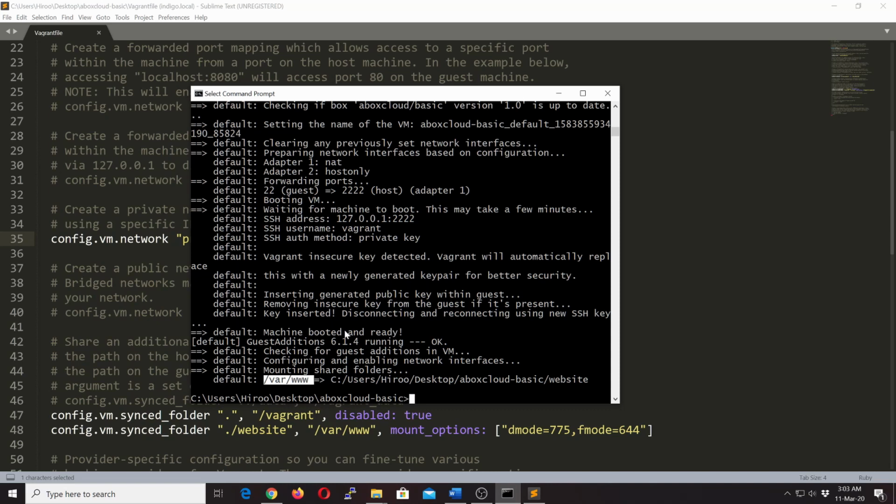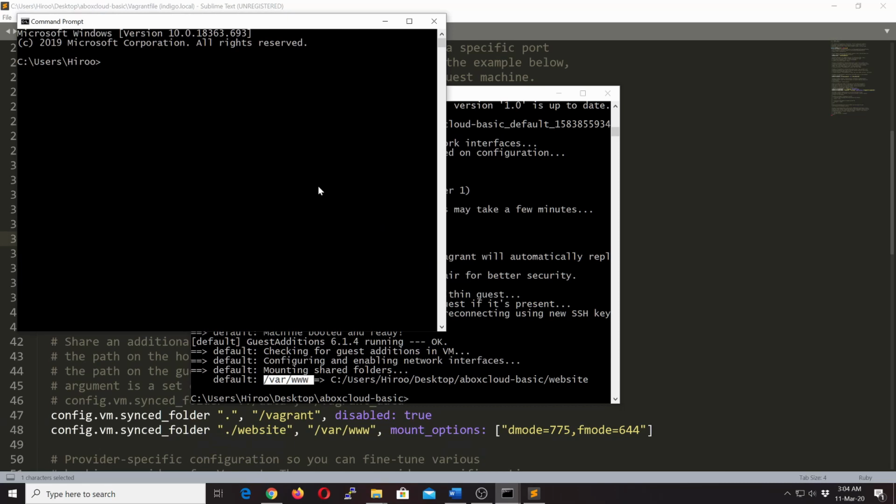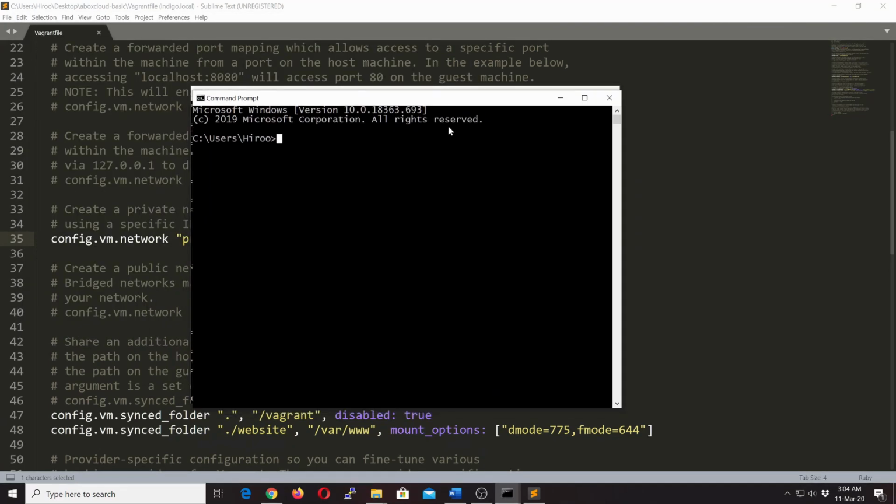And what we want to do next is to make sure that we have the Vagrant VB-Guest plugin installed correctly. In order to do that, let's just open up another command prompt and let's just check if the plugin is installed. I've installed this before, so I don't need to install it.